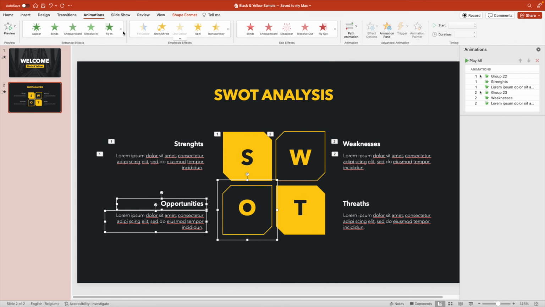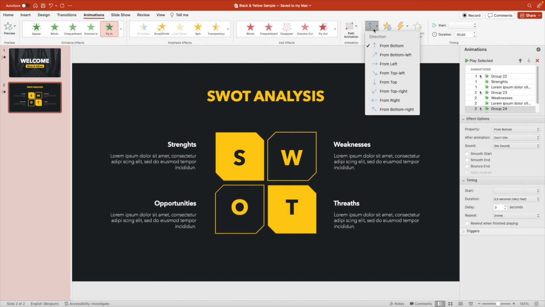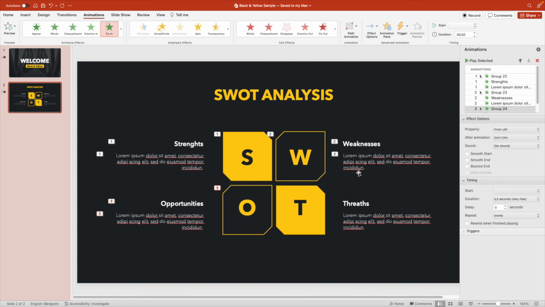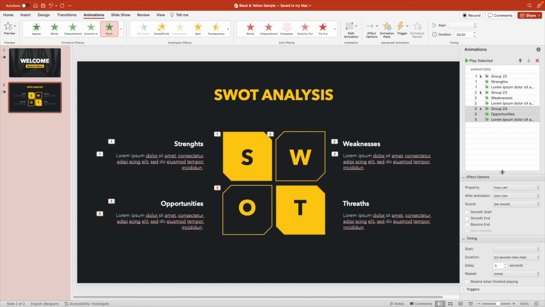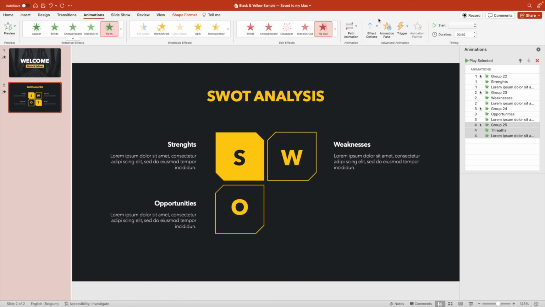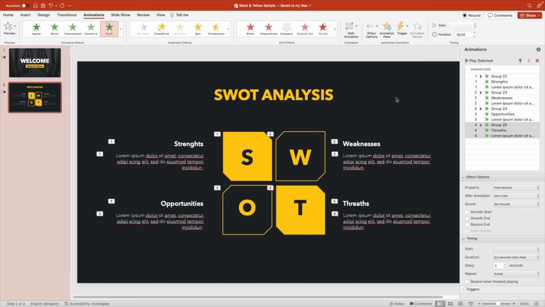The O, opportunities and text, fly in from the left again. You can do it all at once, but I kind of like to do it in groups. That way the animation pane is already quite organized in the order that we want it to be. And the last one, the T, fly in, effect options from the right.